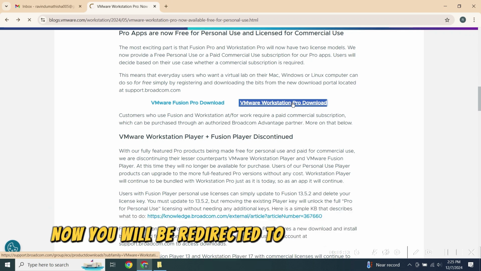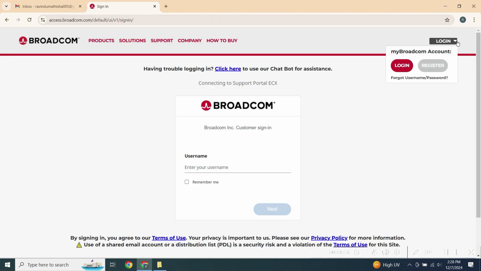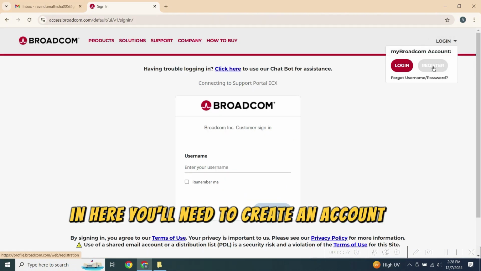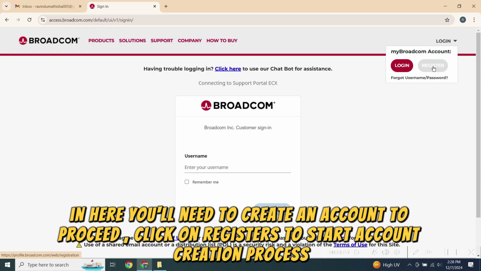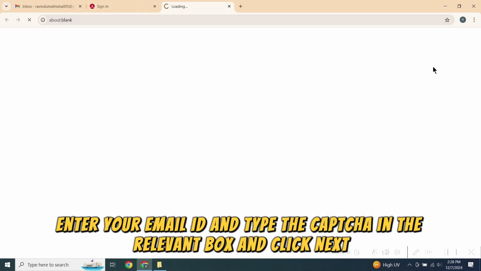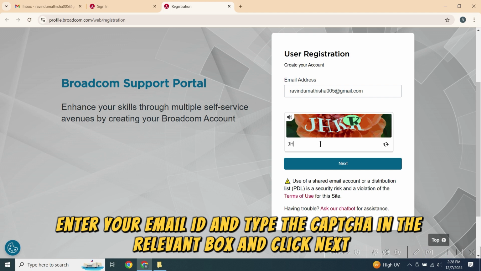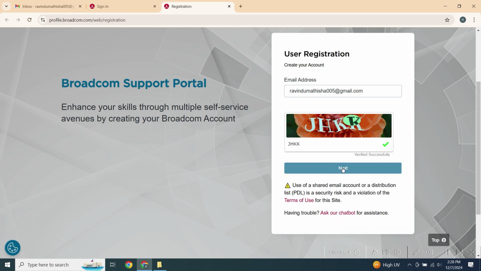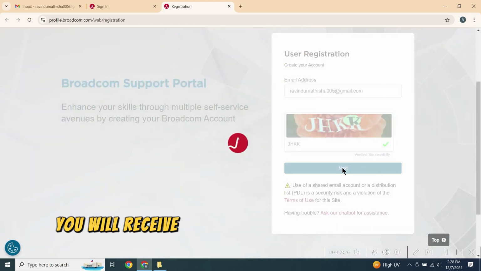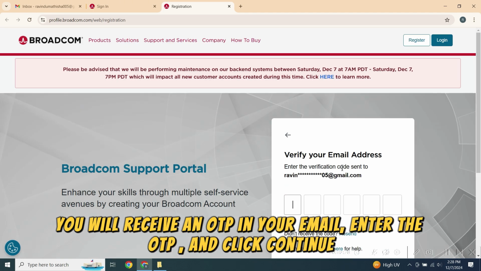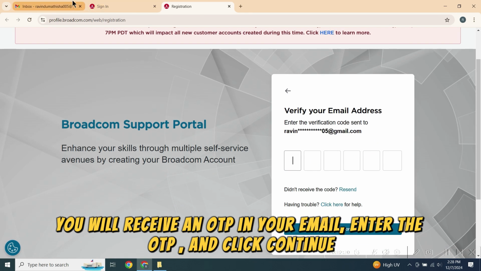Now you will be redirected to the Broadcom website. Here you'll need to create an account to proceed. Click on Register to start the account creation process. Enter your email ID and type the CAPTCHA in the relevant box and click Next. You will receive an OTP in your email. Enter the OTP and click Continue.